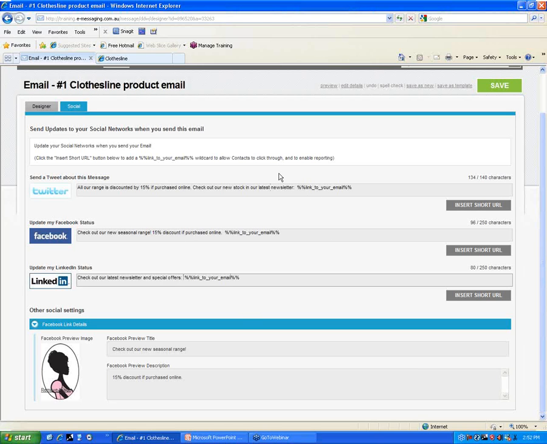Okay, so in terms of where we schedule the time of when these go out, I'll show you this because it's in the send process. Now the other thing that comes up on the social tab at the bottom is your Facebook preview. So this is if somebody shares your email, this is what they're going to see initially. So you can change what image comes up, you can choose the title and the description.